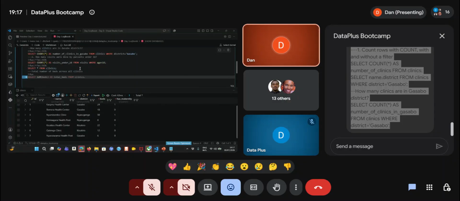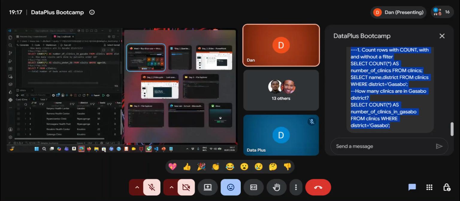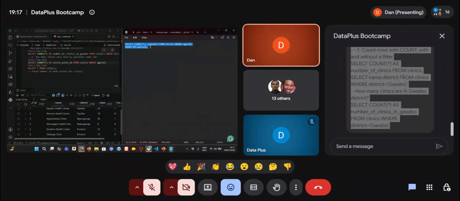So who tries? Here we go. Can someone try? It's the same count, but something changes. Yes, select. Yeah, because they are requesting not to count but to sum, so we will use the sum function.